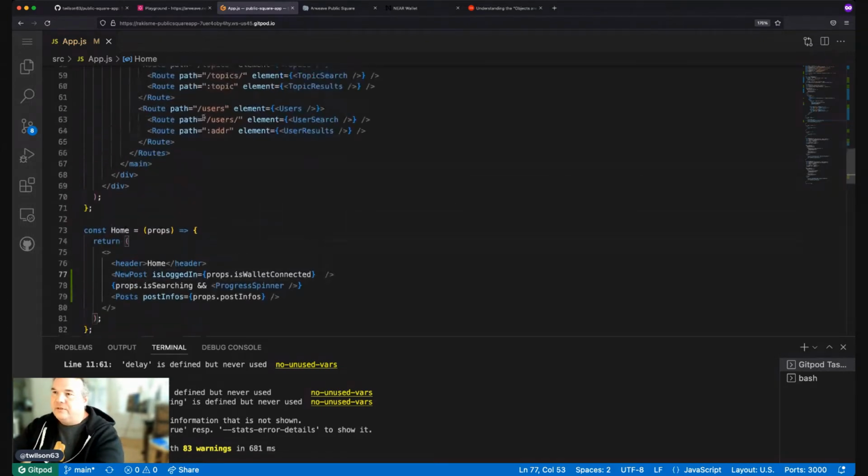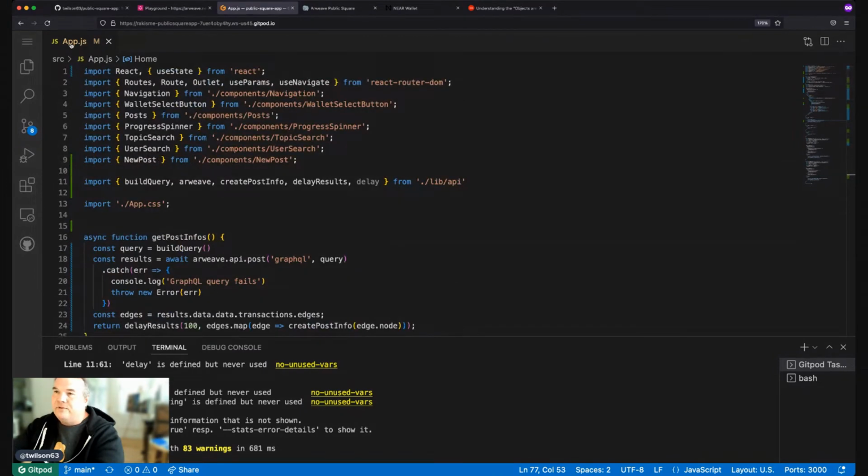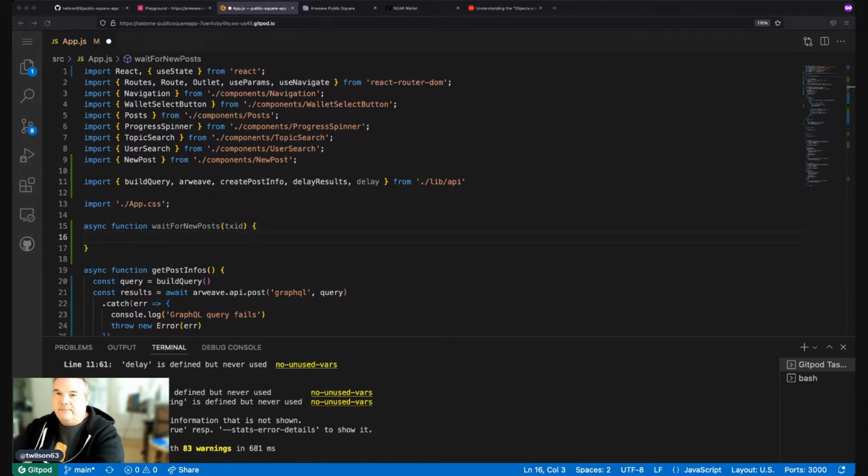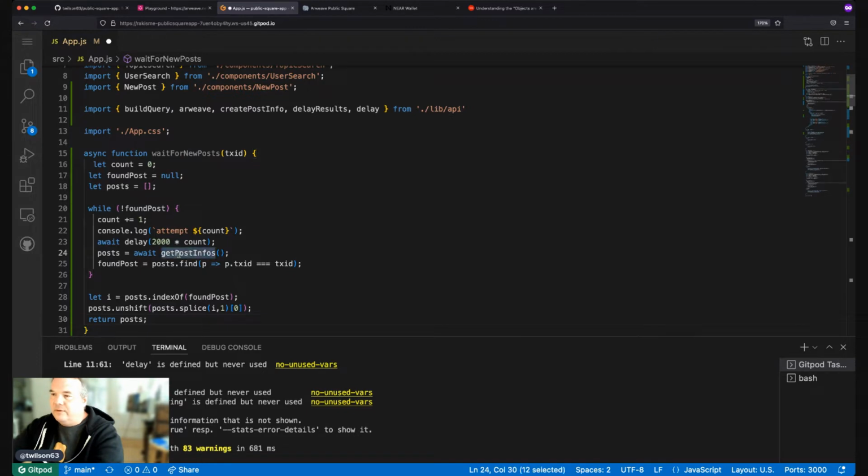So we need to start with going to our app.js, and after the imports, adding a new function called wait for new post, and we take a transaction ID. And this function is just an imperative while loop that will actually make a call to our get post infos. And when it returns the posts, it's going to check and see if our transaction ID is included in that list of posts. And if it is, it's going to move it to the top and then return the post. So this function will allow us to check that out.